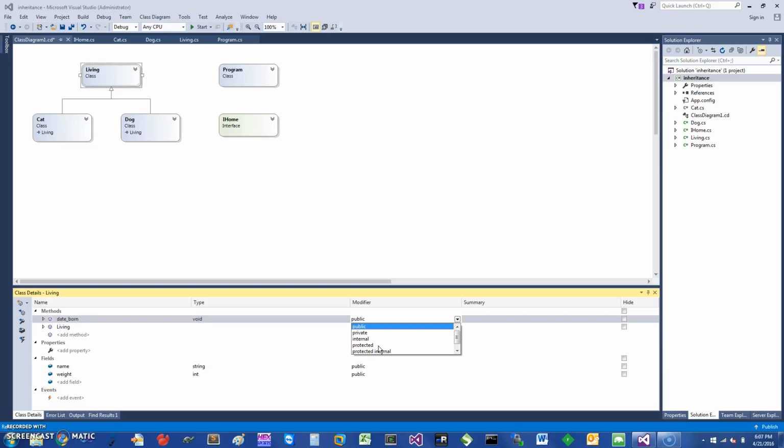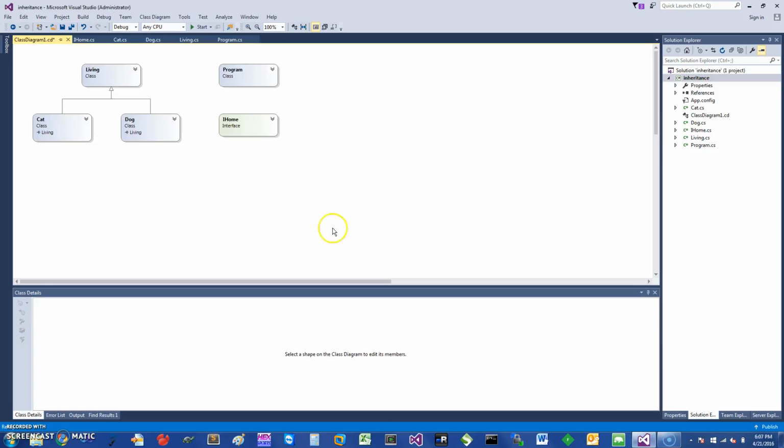So in this example, if I make it protected, it means it can be accessed by the Cat class as well as the Dog class. And internal usually just means that it is only accessible from a particular program and cannot be accessed outside the program. But those are the more widely used. So you can see the accessors you can apply to various methods.